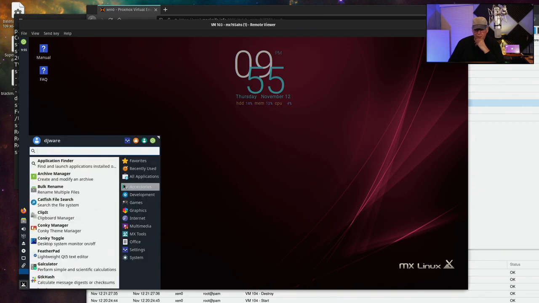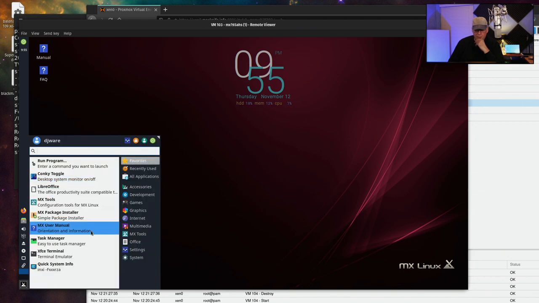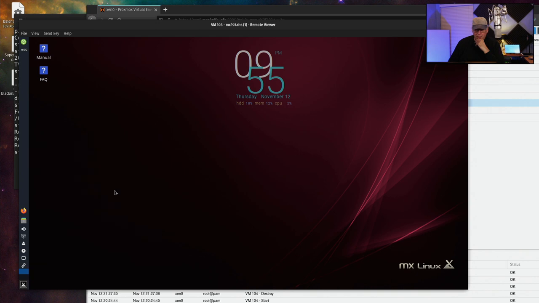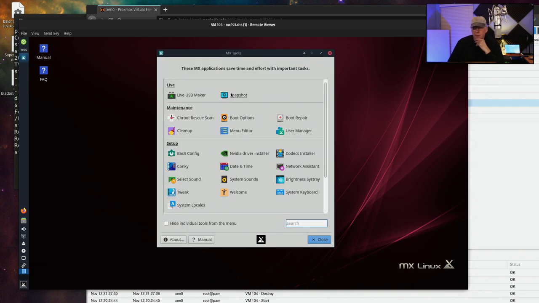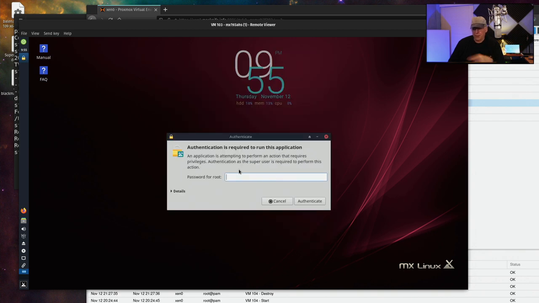Let's go do our changes in the MX tools. This is where you'll find things like the live USB maker and the snapshot tool. And so the first thing I will probably do on this one, yes, you see it's asking for permission, the root password.